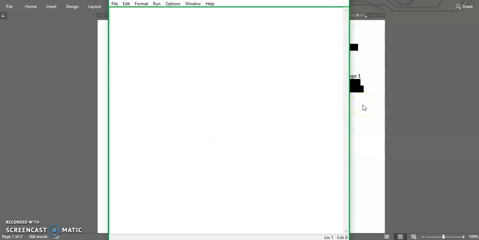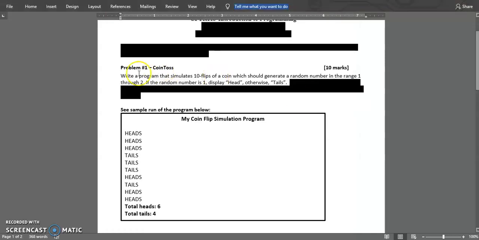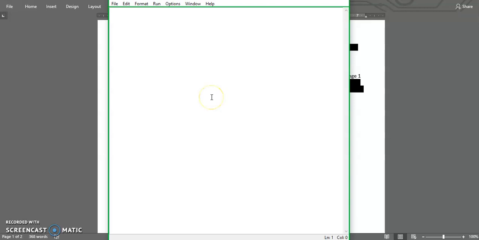In today's video, we're going to be looking at this problem right here. It's a coin toss simulation where we're supposed to write a program that simulates 10 flips of a coin. We should generate a random number between 1 and 2. If the random number is 1, we display heads. Otherwise, we display tails. And this is a sample run of what the program is supposed to look like. Let's go ahead and start the coding.